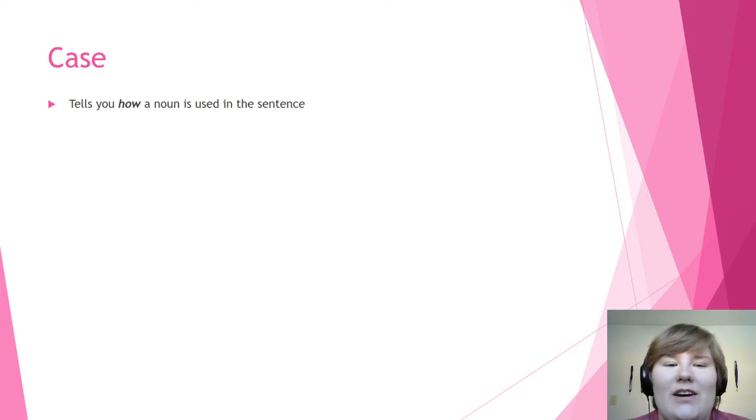This is something that English doesn't really have. We have it rarely. So please be vigilant in learning case. And if it's a little confusing at first, it's okay. Because again, in English, we don't really do it. There's like 2 times that we do it. So, case tells you how a noun is used in the sentence. So, whether it's the subject, whether it's the direct object, whether it's possessing something, these are all functions of case, okay?